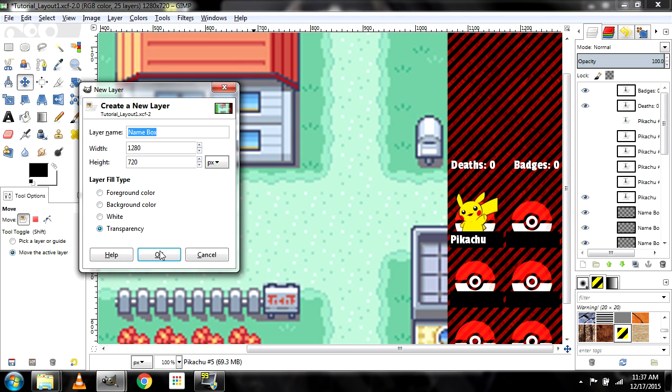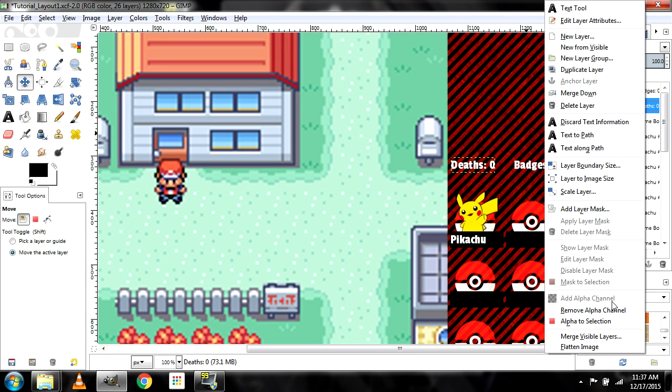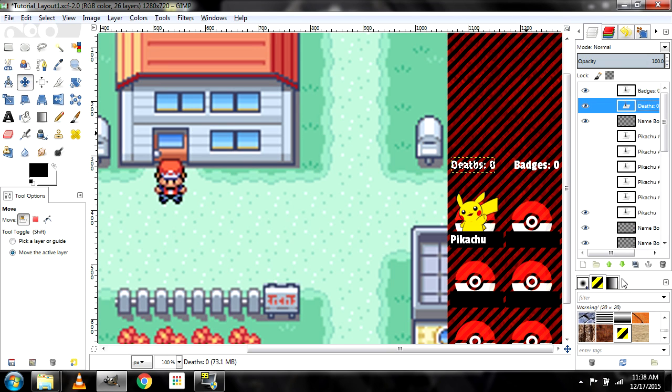Go just below the text that you're going to do and make a new layer. Okay? Blank layer just below that. We're going to do deaths. Right click on deaths, or whatever your font is. Alpha to selection, remember that? Now it took the visible part of that and made it a selection. Click on your below layer. We're going to name this layer border, because that's what this is going to be.